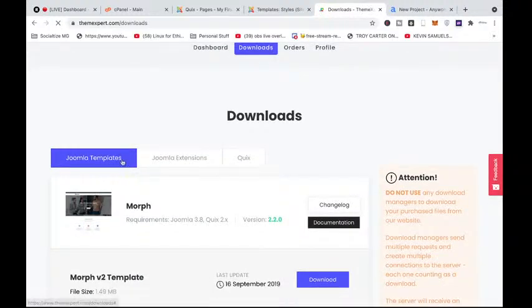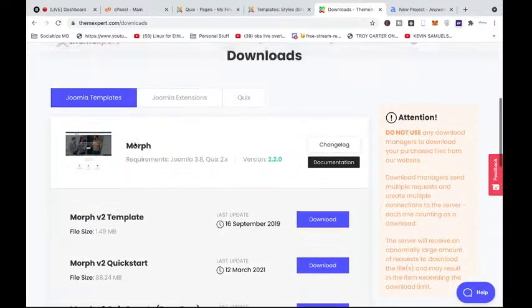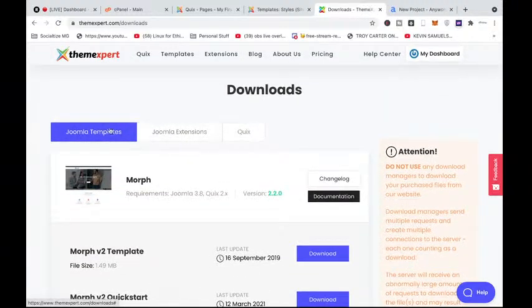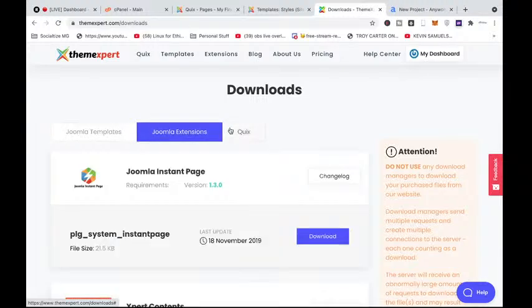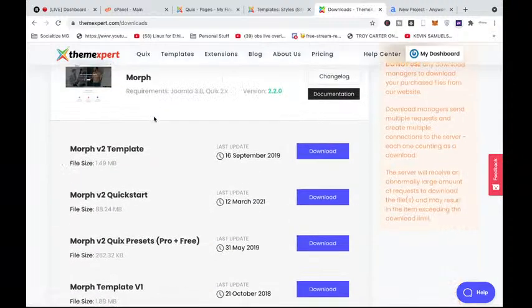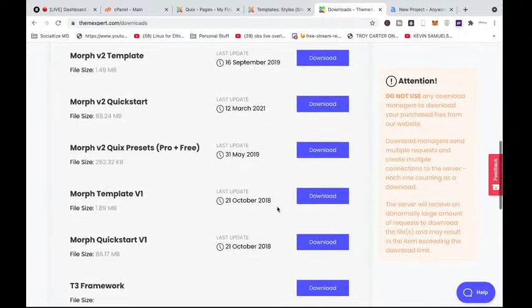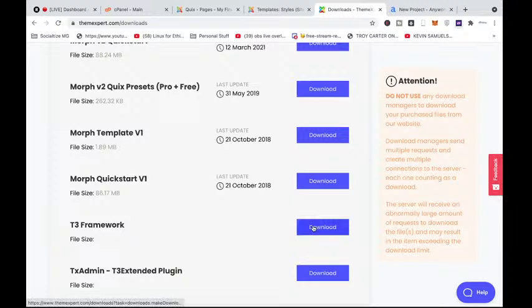Alright, so that's how it's supposed to happen. After you hit that process, I have to do it twice for some reason. I guess the website is backing up. But yeah, so you'll have the other option, the Joomla template. So first it was just the Joomla extensions and the quick tabs. As you can see, you click them and you get all your downloads under your actual login on this website. So what you want to do is download the T3 framework. Make sure you get that.